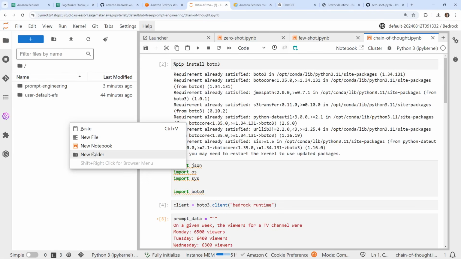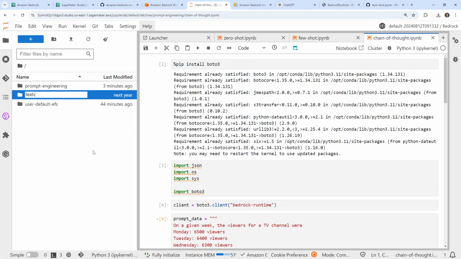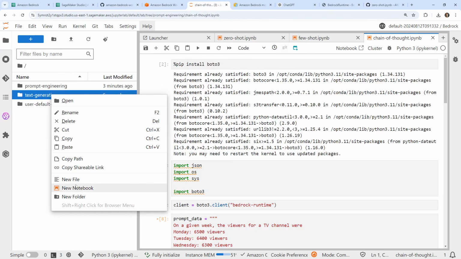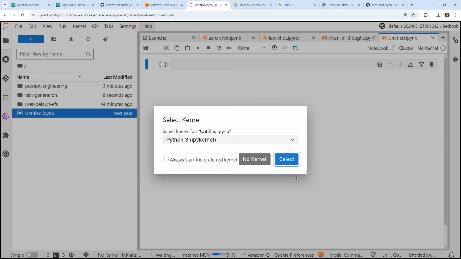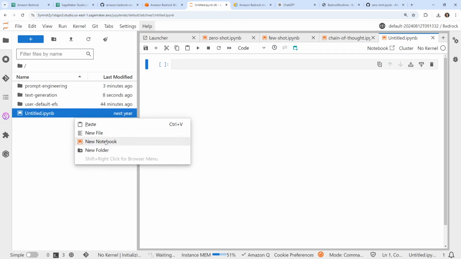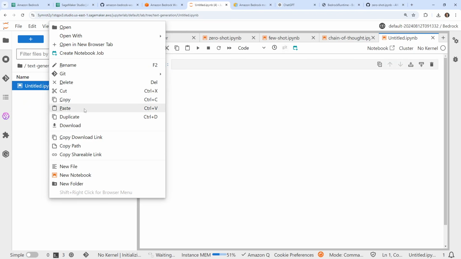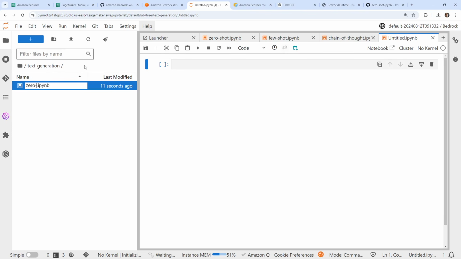So we'll go ahead here and we'll make a new folder and we'll call this text generation, and we'll just modify the code based on what we want to do. So the first one is 0-shot gen. So we'll go ahead and make a new notebook here. We'll just drag it into the correct location. And we'll just rename this to 0-shot generation, or gen for short.